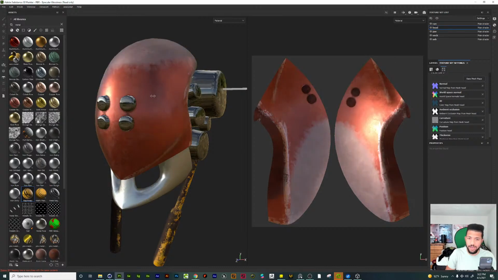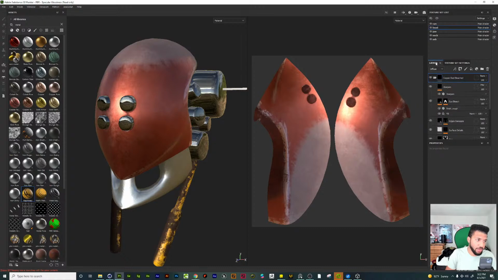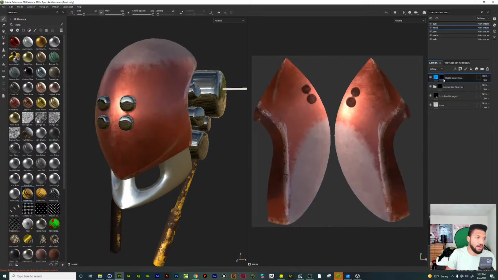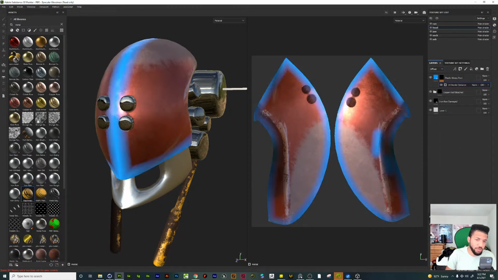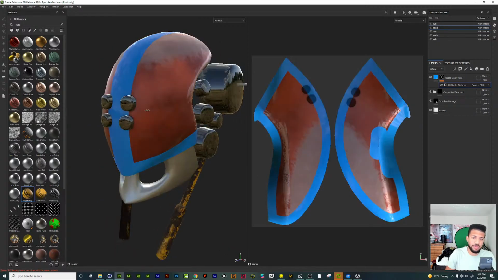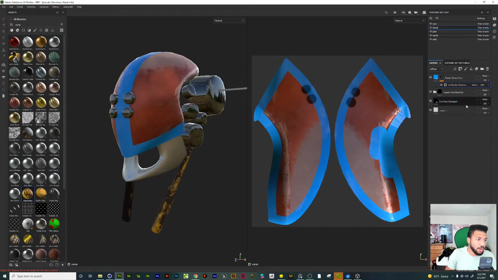I'm going to go to the head layer and start customizing this a bit more. So we're going to go to the plastic gloss. I'm going to throw that on top of here, and we're going to add a black mask. Then on this black mask, we're going to use a procedural generator known as the UV borders. This way we can add a nice stripe onto our mask, almost as if it was painted. That's just one idea.